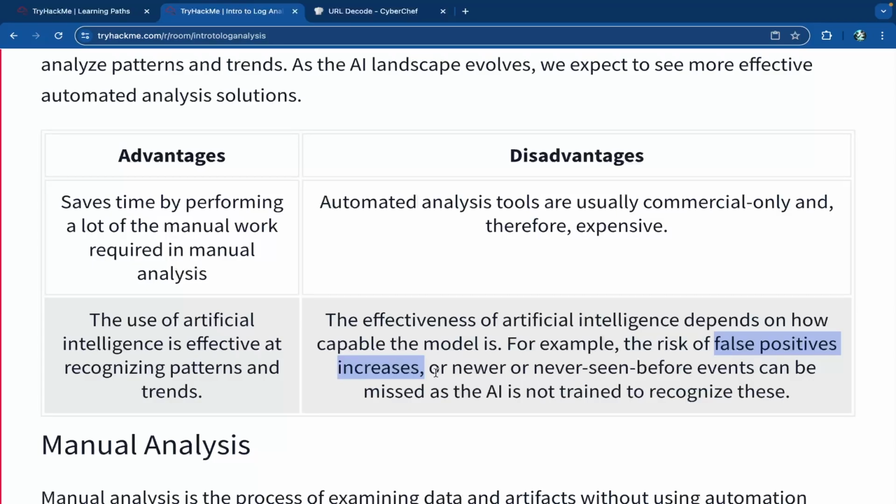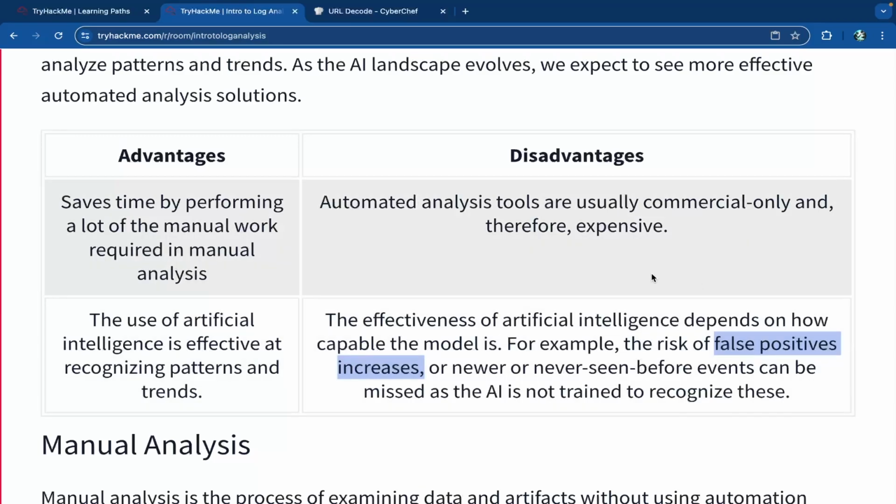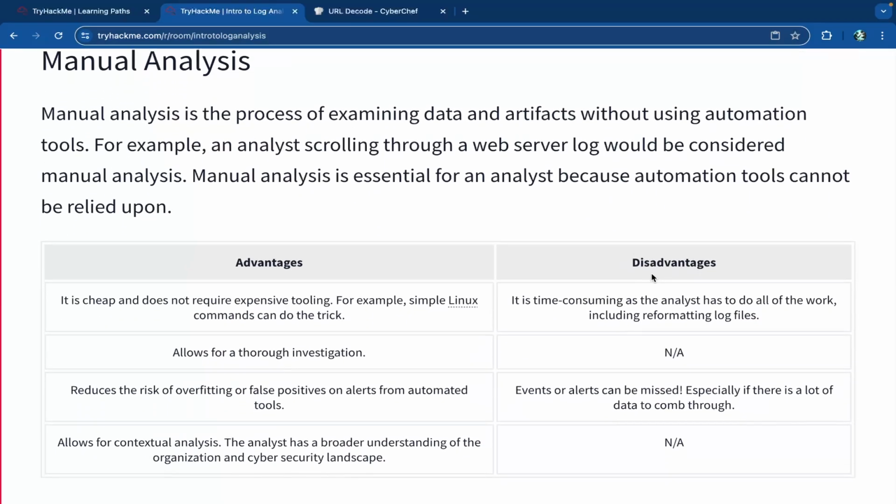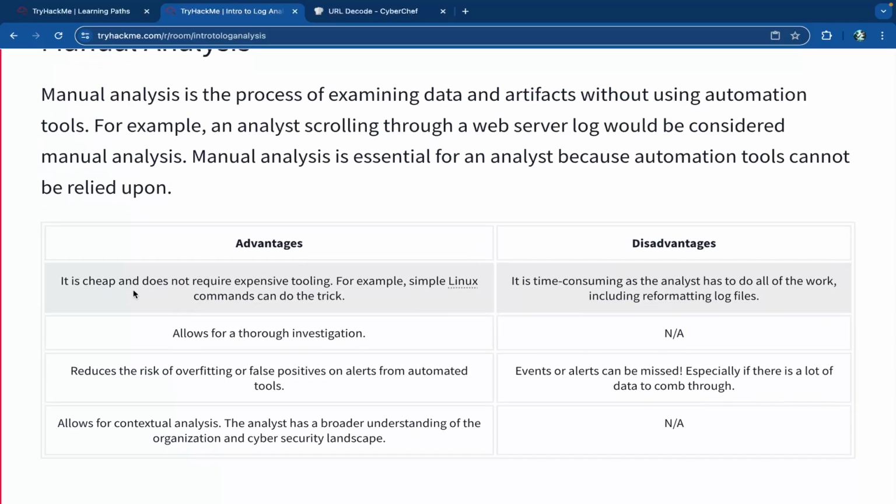It'll give meaning to things that don't necessarily have meaning, or it'll miss things. So a false negative would be one of those things where it says, oh, this is nothing to worry about, but it actually is something to worry about. So it's good, it has advantages, but it shouldn't replace manual analysis. Manual analysis is cheaper because you don't need expensive tools, although that could also be argued, because you have to pay a security analyst to do something like this, so it might take them a lot of time to do it.